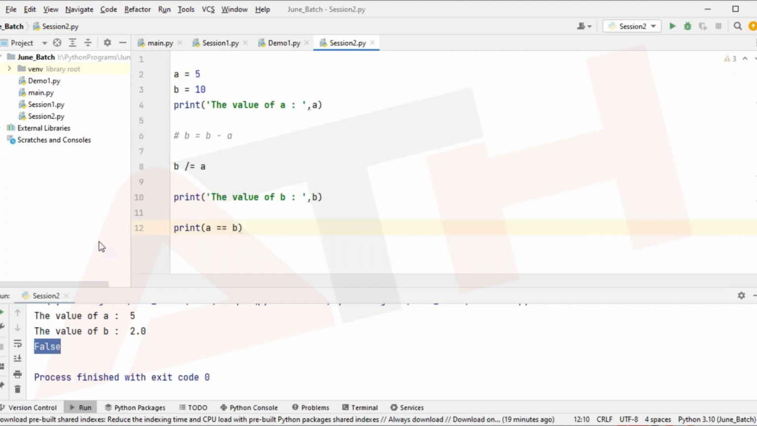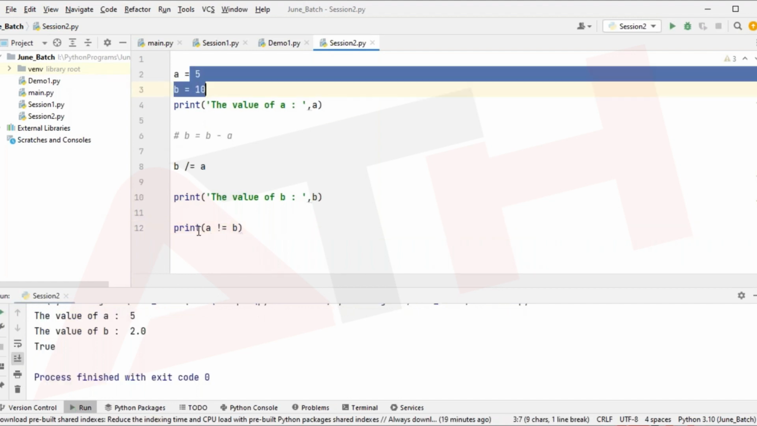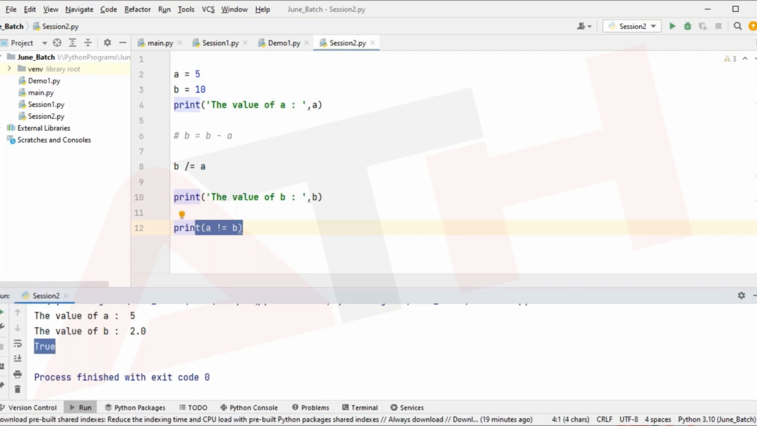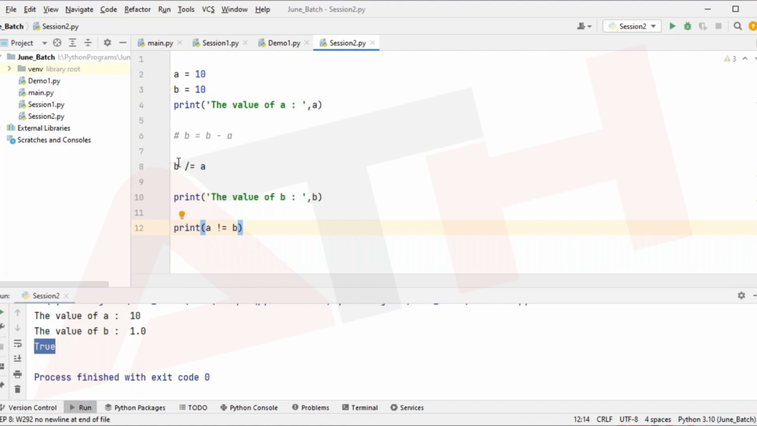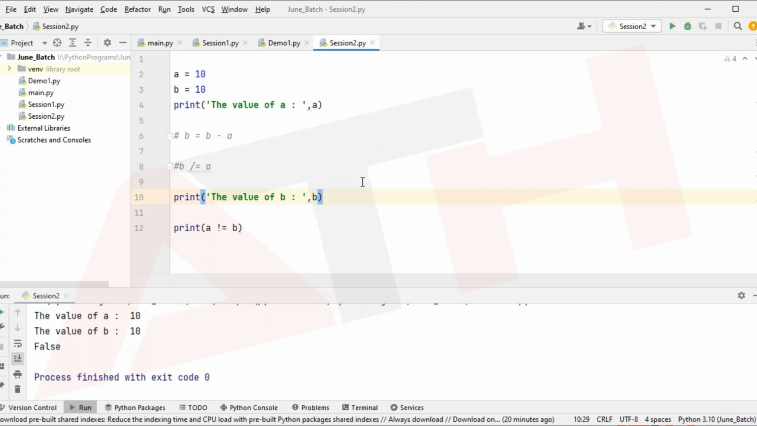Now I want to check not equal to, so we can use this not equal to. This will return true if it is not matching. Right now they both are different values, so since they are not matching, it returns true. If it is matching, then it will return false. Like if I say a is also 10, b is also 10, now not equal to will return false, because they both are matching.